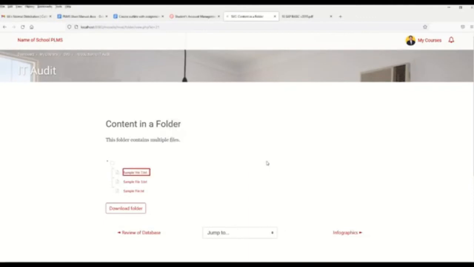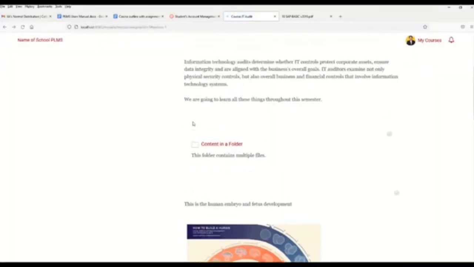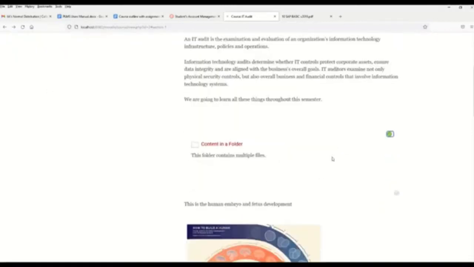All right, I hope that is clear enough for viewing content in a folder. So let me go back to the next one. Right after viewing the content, and probably the student is done with a particular activity, he can again tick this circle with a check mark, and then he is now complete with that particular activity. So he's progressing already, 1 out of 6 activities.